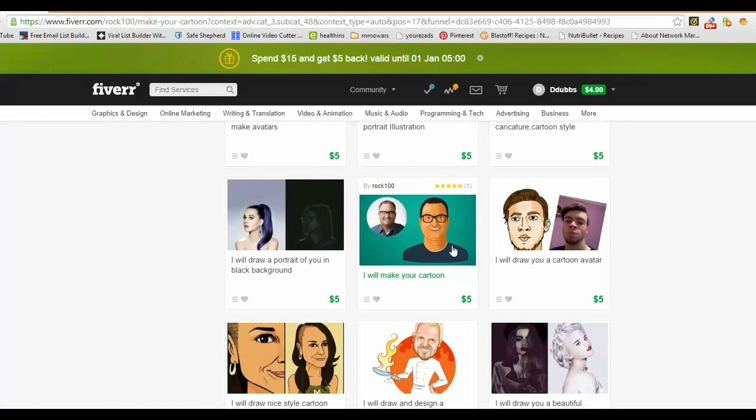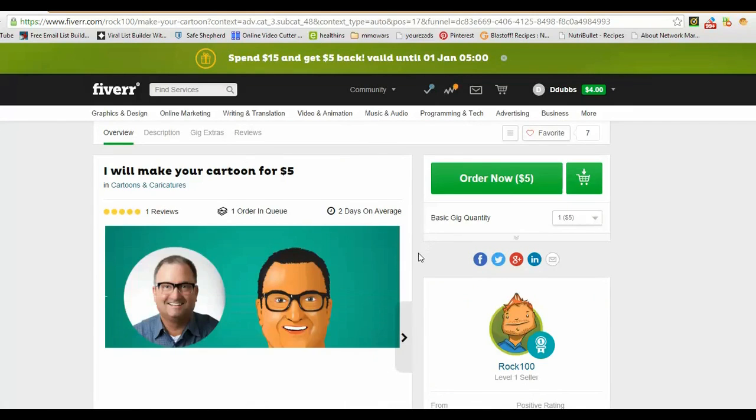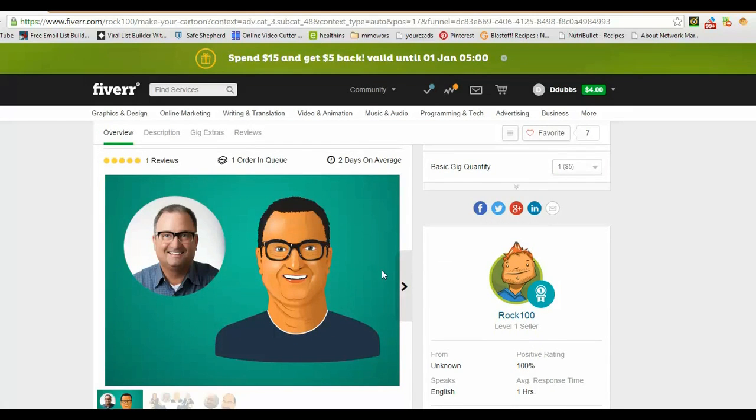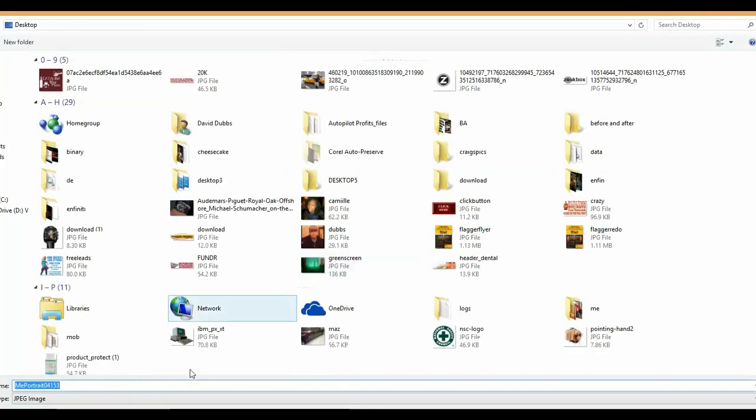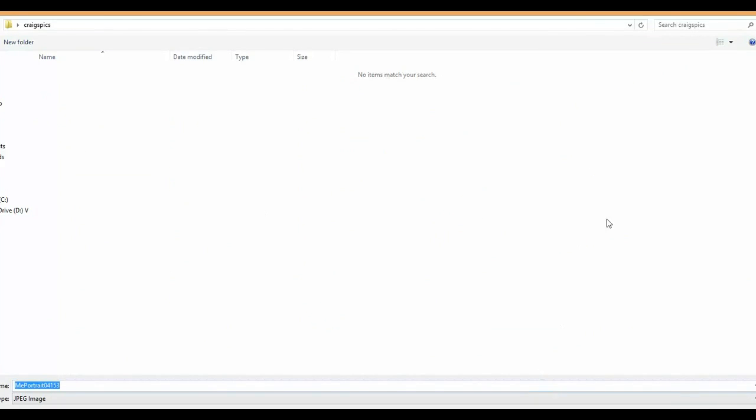Like here's a good one, for example. It shows a picture of a guy and this and that. So I can literally click on this picture, Save Image As, and I want to look for the folder I just created on my desktop, which was Craig's Picks right there. And I'm just going to save it. And I'm going to click on Save.